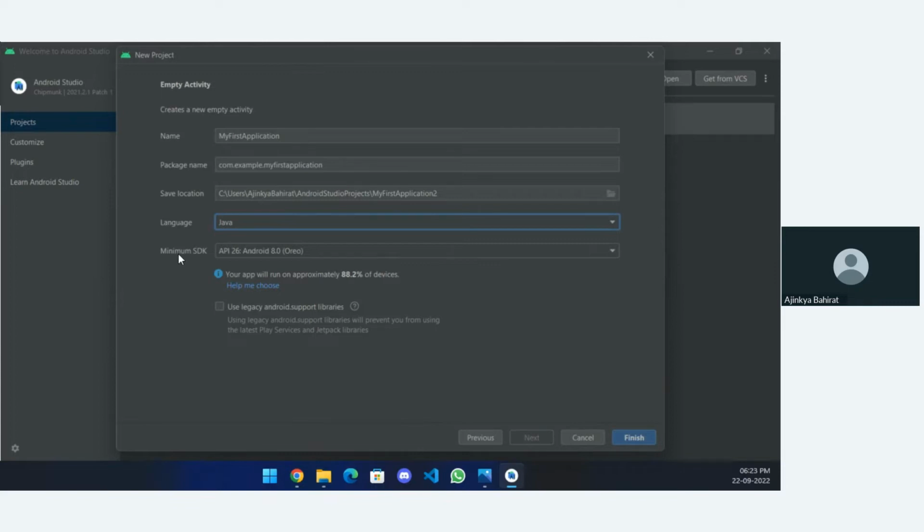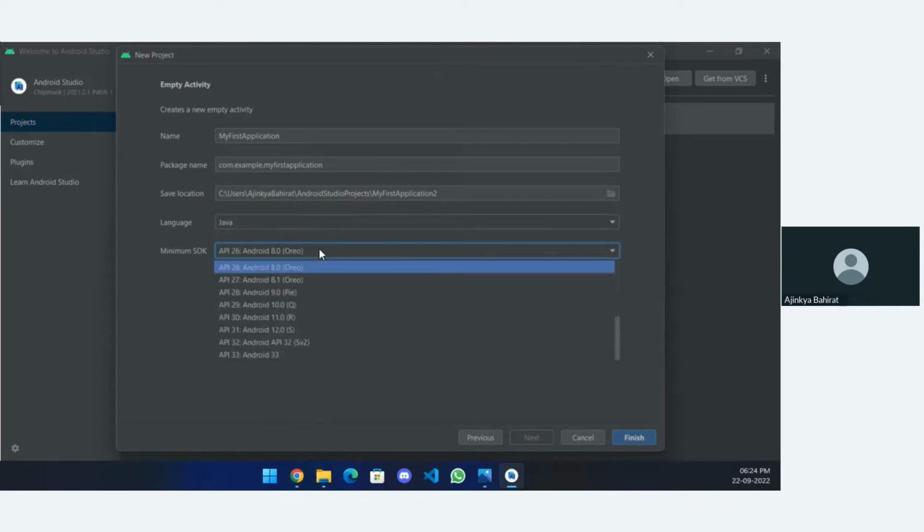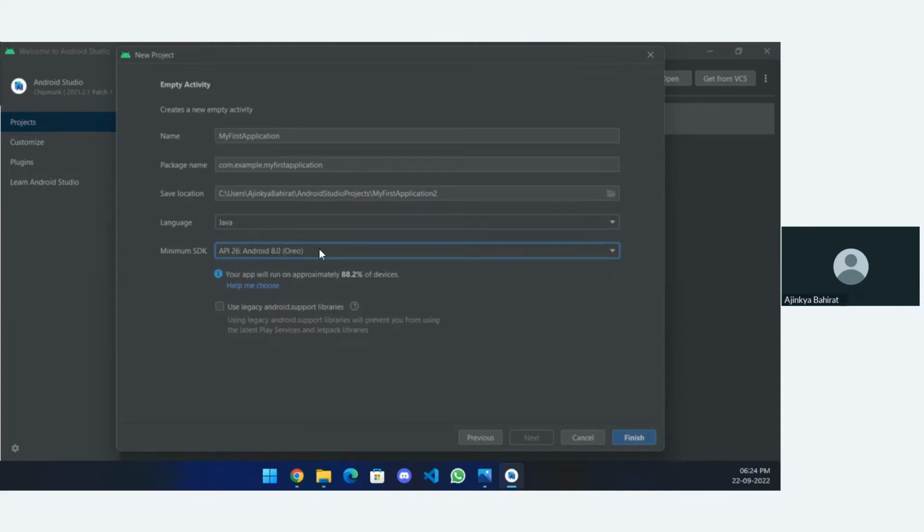Here it asks for the minimum SDK. What is the SDK? SDK is nothing but the software development kit. It asks what minimum Android version is required for your application. By default it is Android 8, that is API 26, so we are leaving it as default. What is an API? We will be talking about it later, and I think that's it for now.